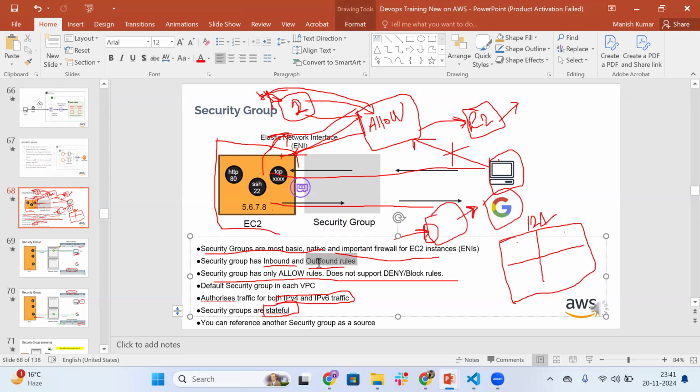It has both inbound and outbound rules, and it supports only allow rules. It does not support deny or block rules, while NACL supports both deny and block rules. That is also an important point. There is also a default security group, which is created at the time of VPC creation, as with the default VPC.